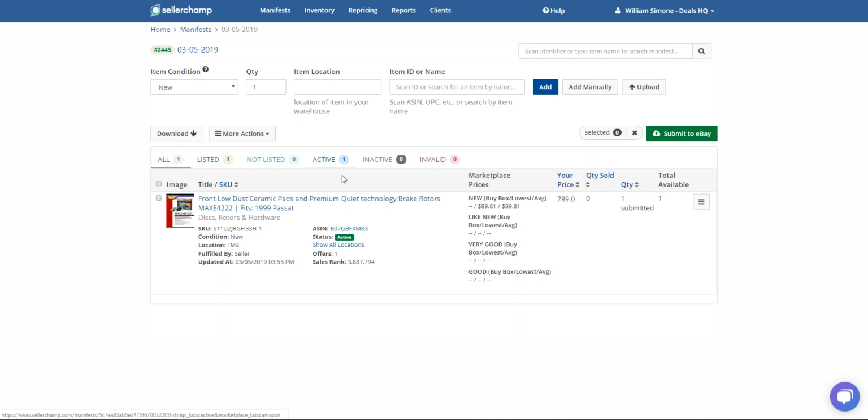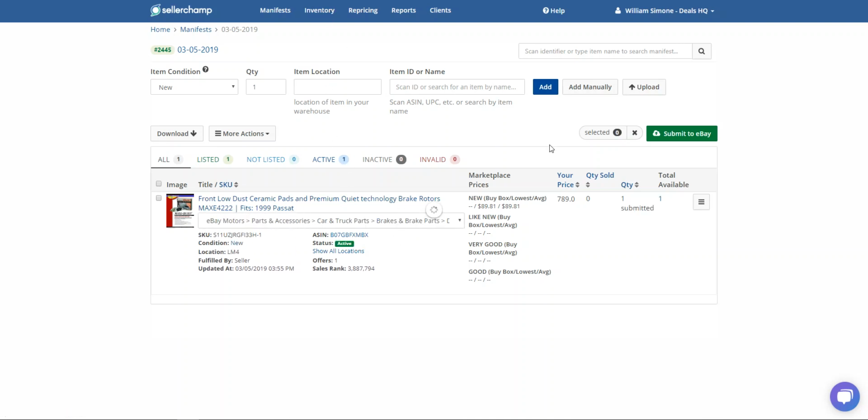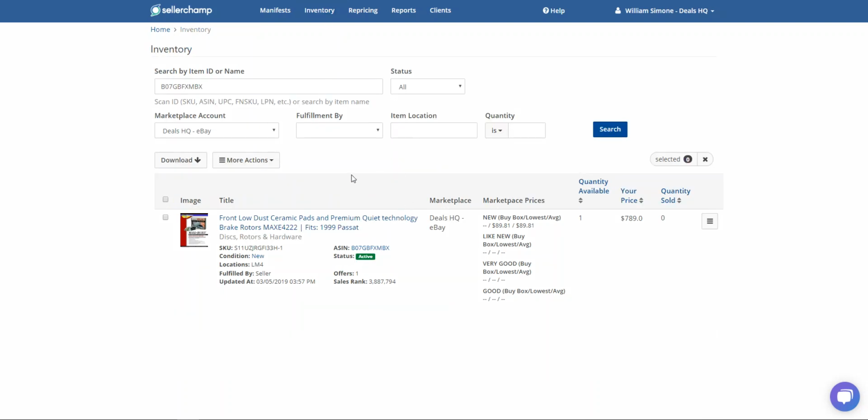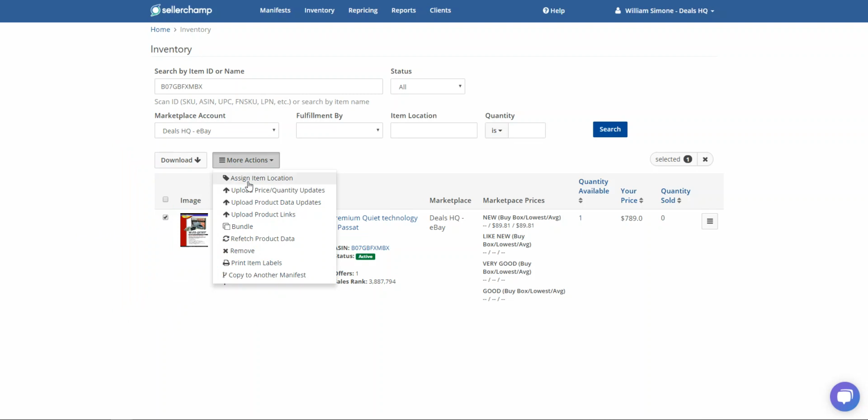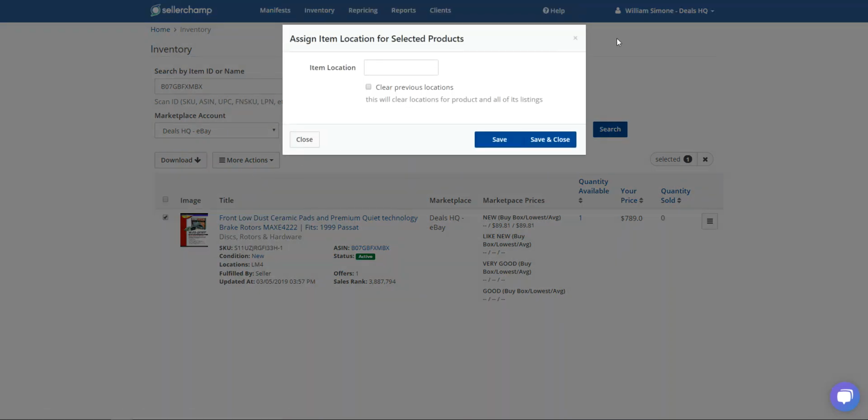So using this first method, I've gone ahead and submitted this item to eBay so I could show it to you in inventory and show you how it looks there after you've done it. So let me go to my inventory. And this item is in my inventory, and of course you can see the location. Again, if I had it assigned to a separate location, I could assign a new location to it here the same way I did in that manifest.